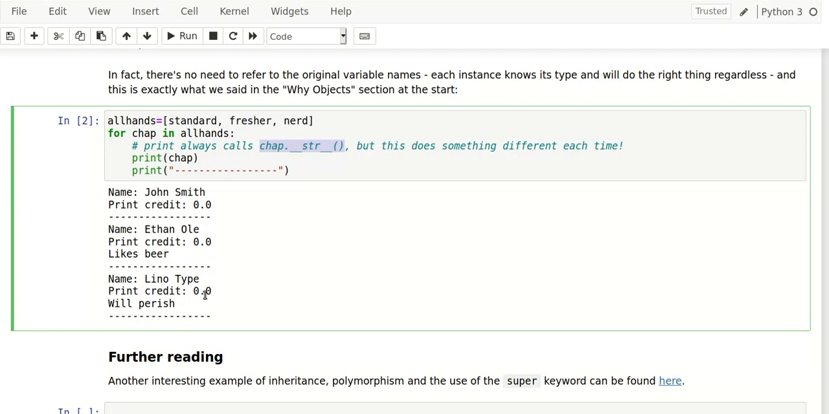But each time it does something different. Why is that? Because each object knows what type it is, and it knows, therefore, what actual code to call for that function. And this is called polymorphism. As you see, it's an incredibly convenient way of doing things. Now, if you go back to the top of this notebook and you read again the example that we put in the introduction, it should make a lot more sense.